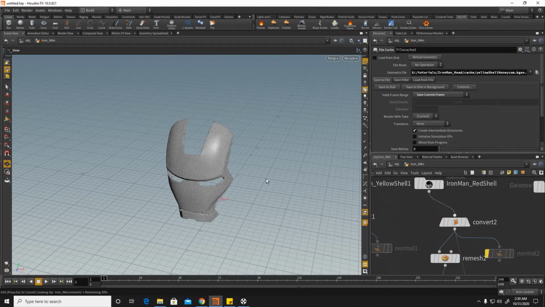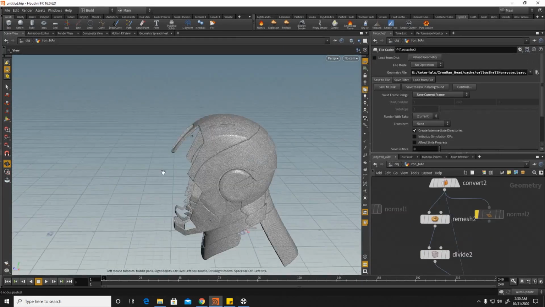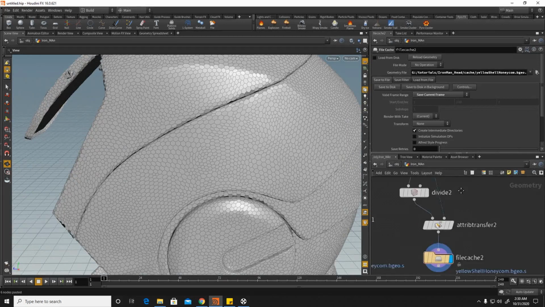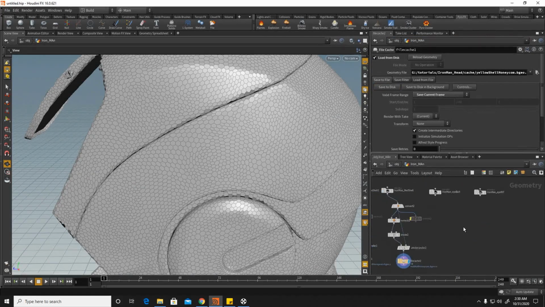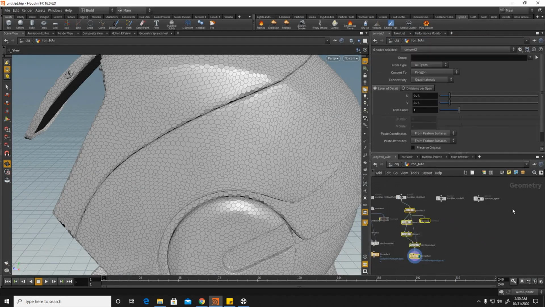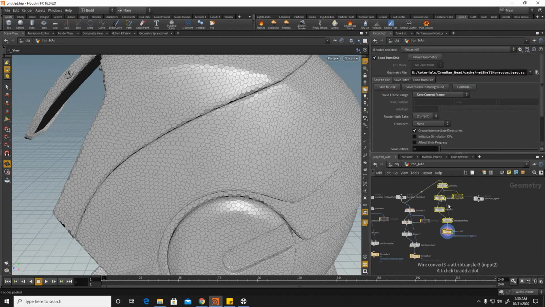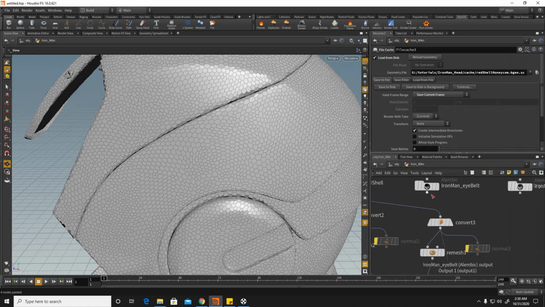As you can see, it is calculating here, and it is quite fast. So now cache it as red shell, honeycomb shell, cache it. Now load it back. Now we will do the same with these two also, as these two are also going to build up.